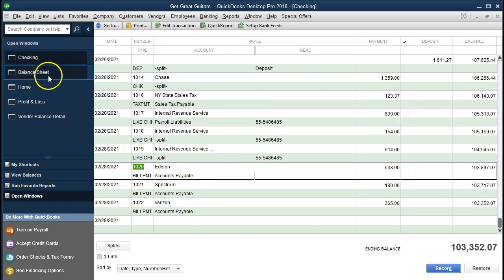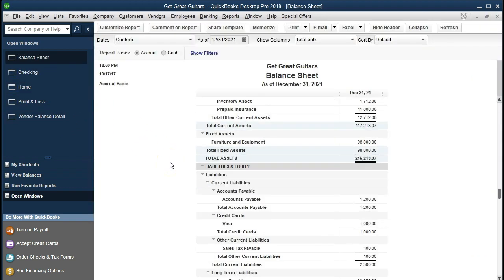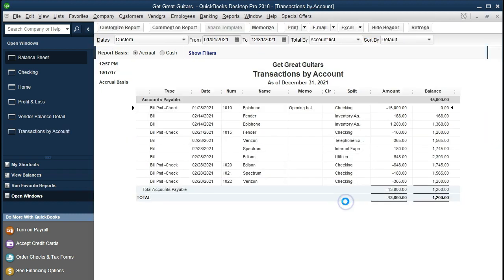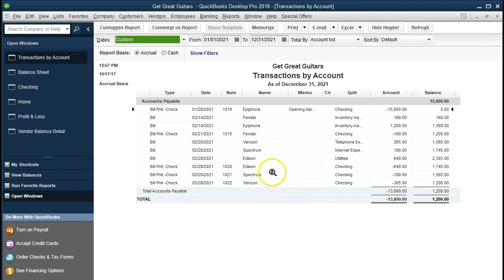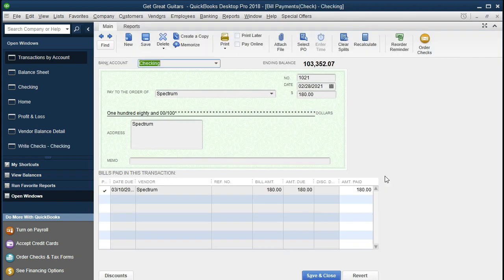Then we're going to go back to the balance sheet and scroll down to the liability of accounts payable. This then should be the other side of this transaction. Double clicking, zooming in on that item, we see Edison, Spectrum, Verizon, other side, checking account, checks being created. Let's then look this time at Spectrum. Double clicking on Spectrum, we see the check for Spectrum here, reducing the accounts payable.